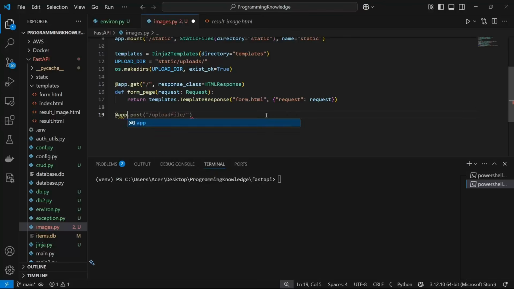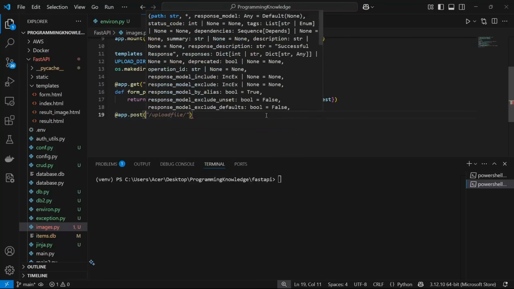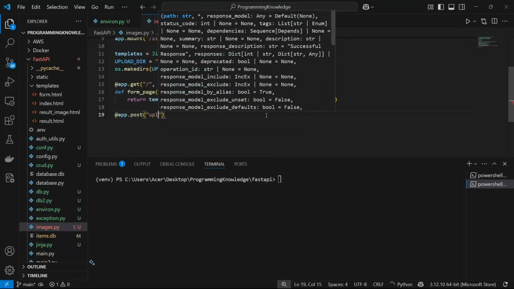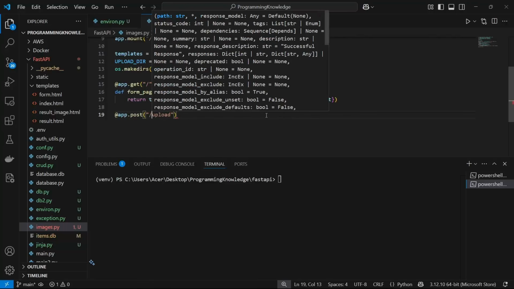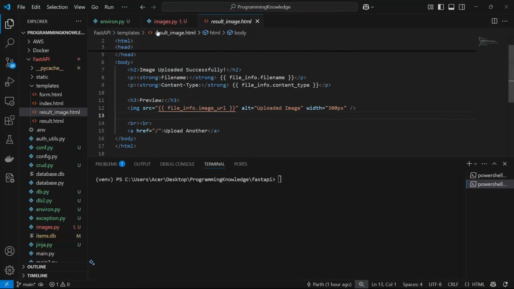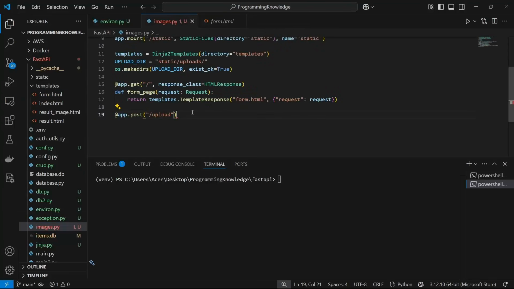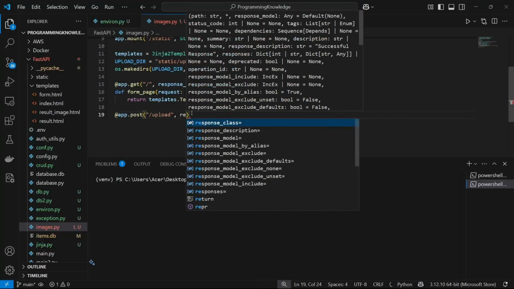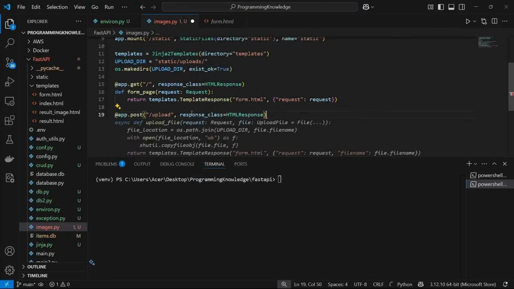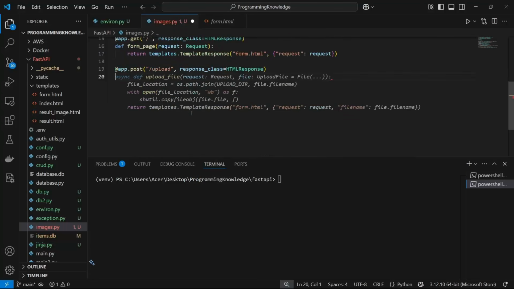All right. So now we can move forward and define the actual endpoint for uploading our image. This is the endpoint where the form is actually submitted. As you can see, I think it was form.html. Yeah, /upload is the URL where our form is actually going to be submitted. For /upload, the response class is again going to be HTML response because after submission, we have to go to the next page and display that image there.